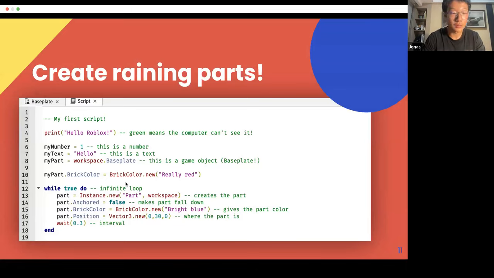And if you want to make parts fall from the sky, then you can type all of this and you'll see parts start falling from the sky. So you can try typing that first. I'll give you a bit longer, maybe 5 minutes, to type it out. So yeah, just try typing it out.